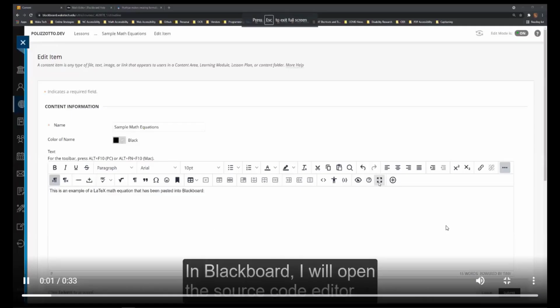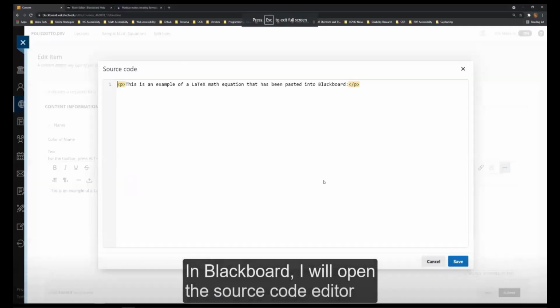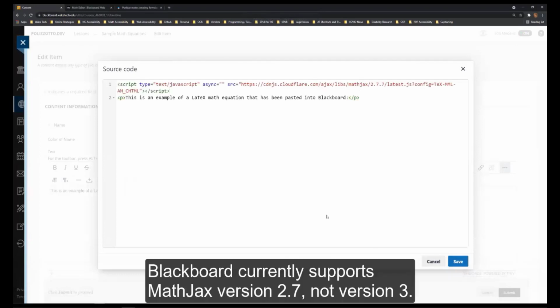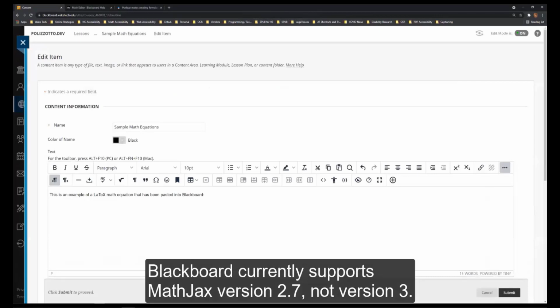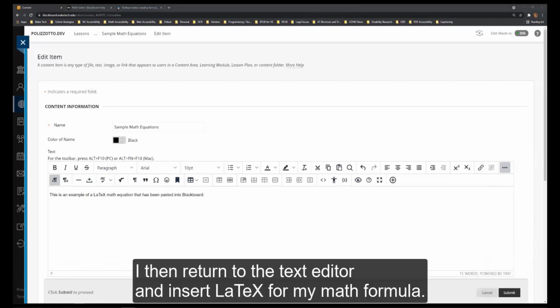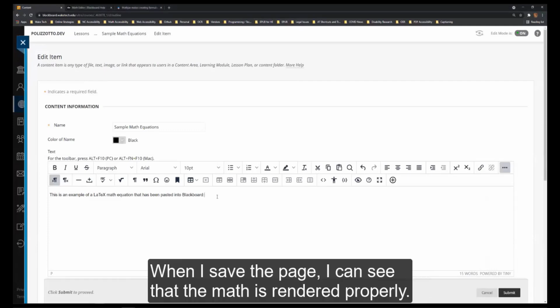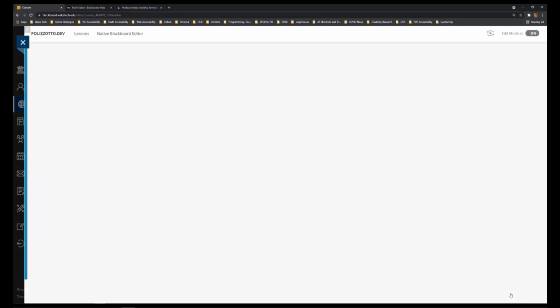In Blackboard, I will open the source code editor and insert the JavaScript code for MathJax. Blackboard currently supports MathJax version 2.7, not version 3. I then return to the text editor and insert LaTeX for my math formula. When I save the page, I can see that the math is rendered properly.